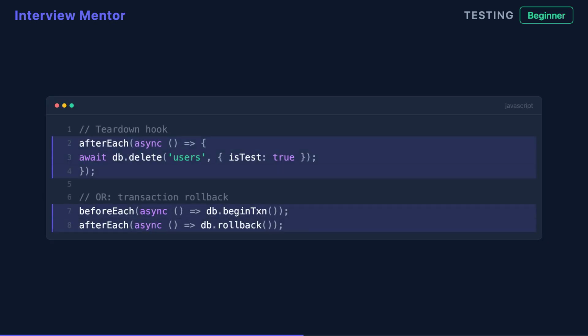The good news? Cleanup is simple to implement. Use teardown hooks like afterEach to remove test records after every test. Wrapping tests in a database transaction that you roll back at the end is an even cleaner approach. As a bonus, clean isolated environments let you safely run test suites in parallel. No shared state means no data conflicts between concurrent runs.